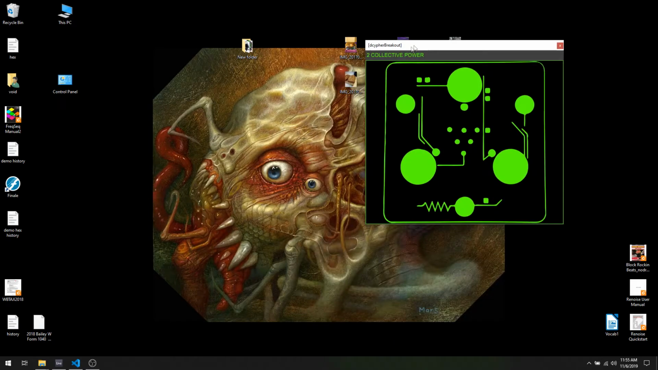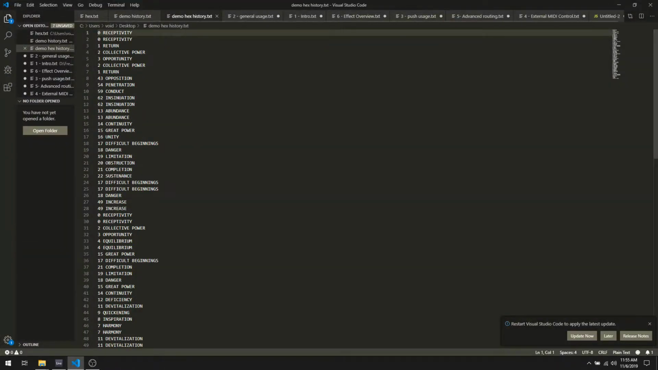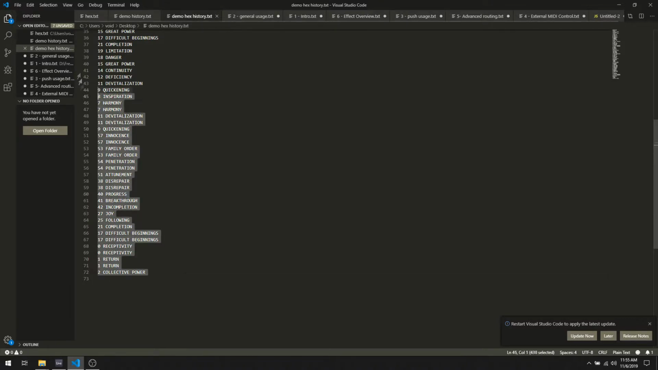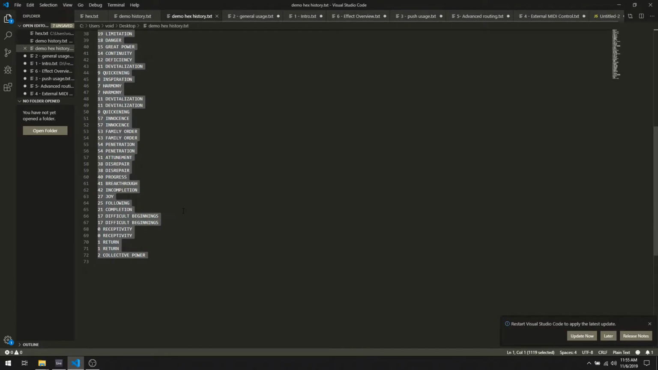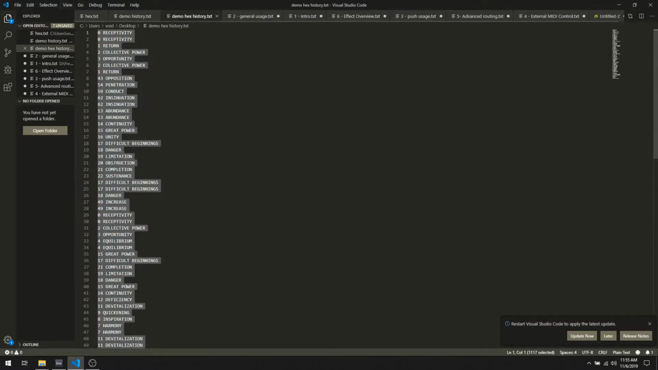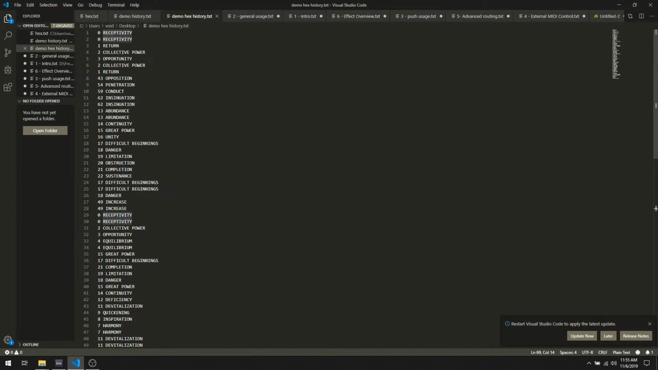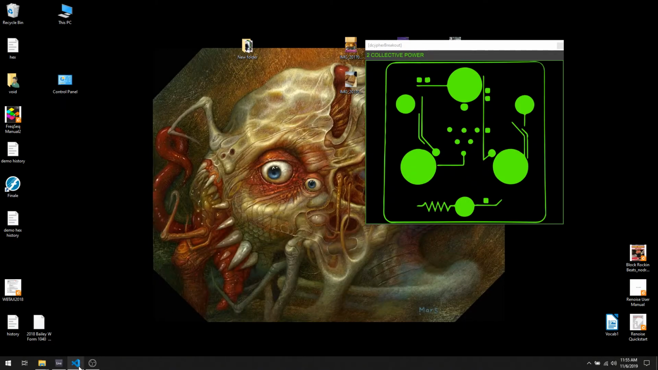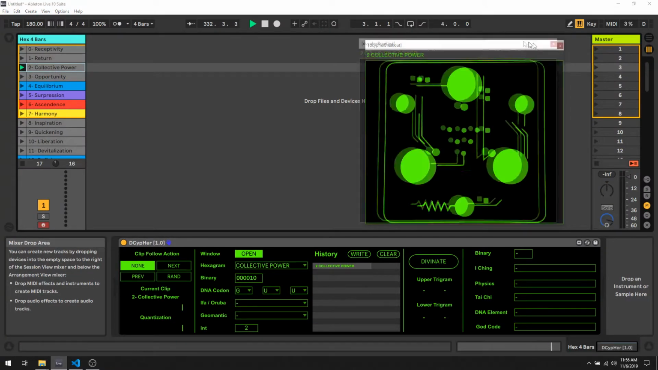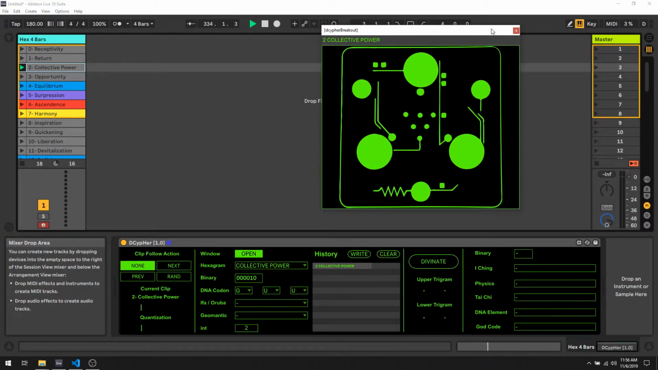Demo hex history. Here we go. This is the one I just saved. And it produced this text file with, even though I cleared it, it still remembers all 72 clips I fired, apparently. So that's pretty cool. So at the end of your session, you can have this document that lets you know exactly what was played back in what order.